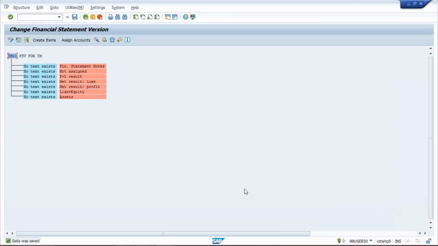Now see here, these are called nodes. Nodes, N-O-D-E, and altogether nodes, N-O-D-E-S. So these are the nodes which you can use to create a financial statement. It means how it is going to look once you configure your financial statement. So what we are going to do is create our own nodes.